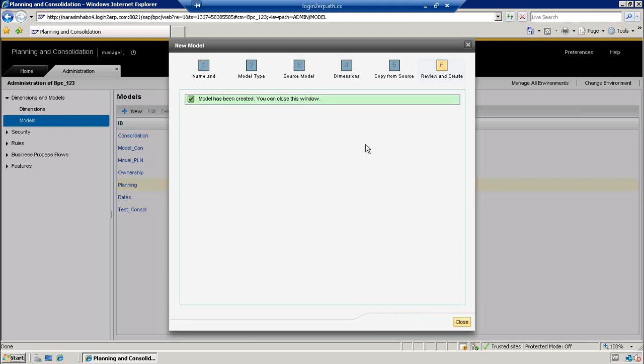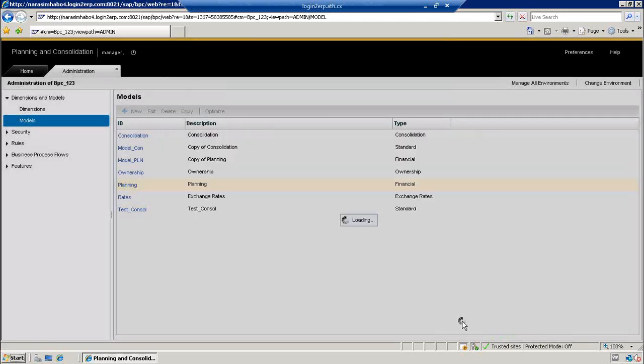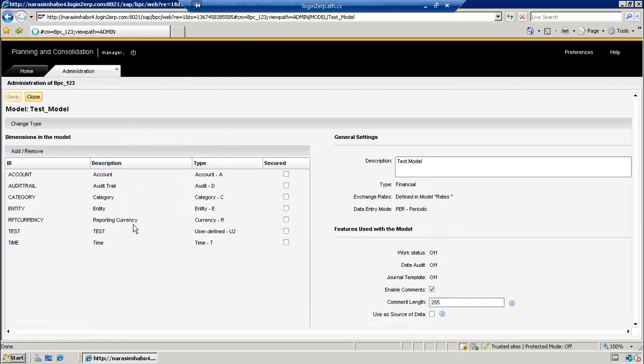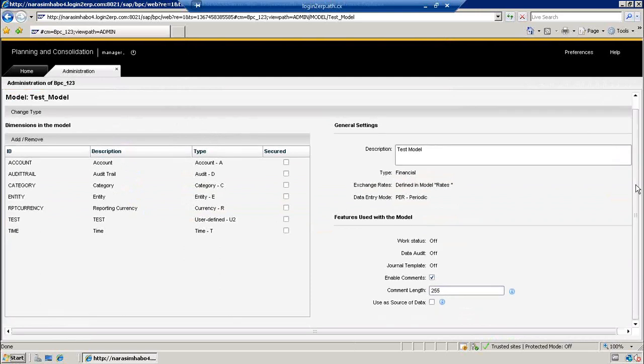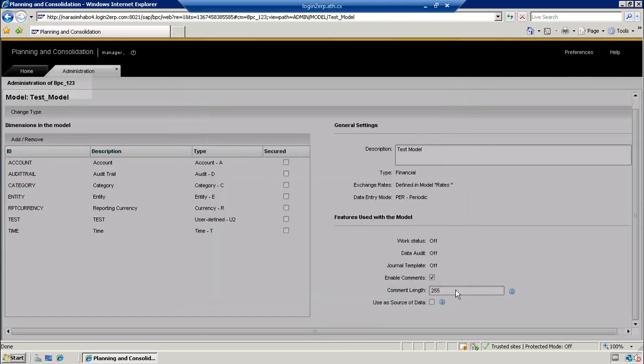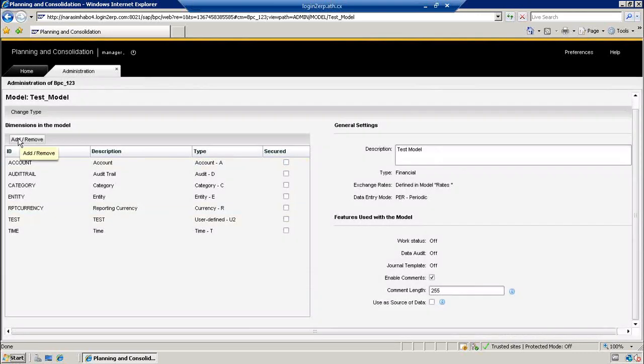It will show the model has been created. Just close this and load this. See, this is the test model which we have created. Once you have created it, it's always possible to add or remove one more dimension from here before starting your customization.